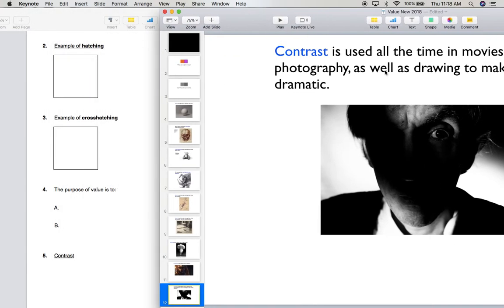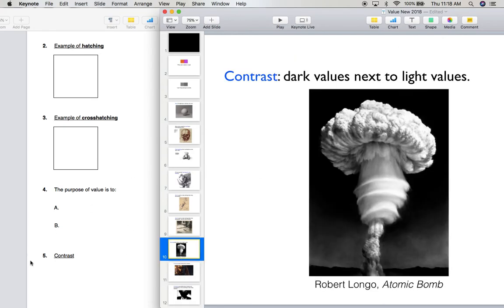You don't have to write this down here. I just want you to know what contrast means right here that you're going to define right here. And that's all you have to write.